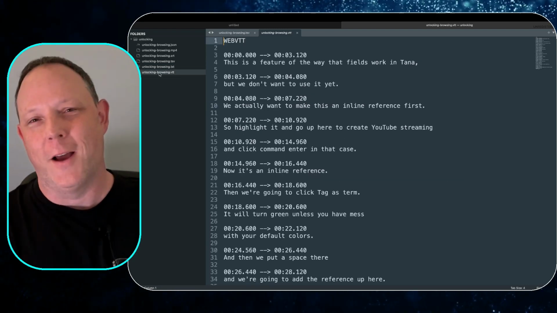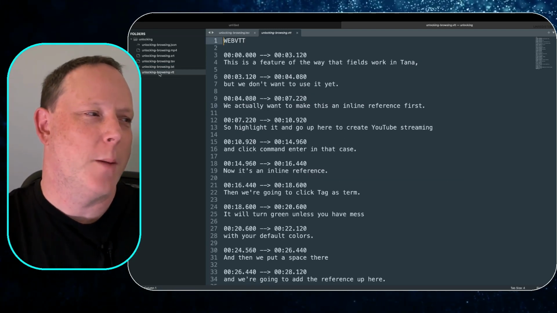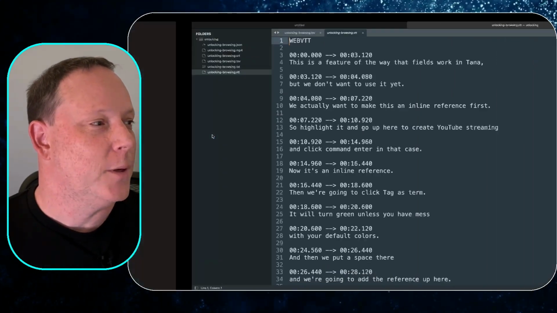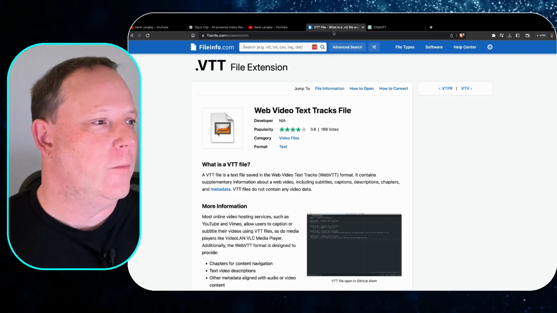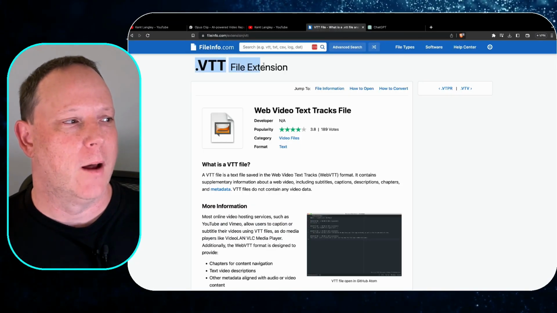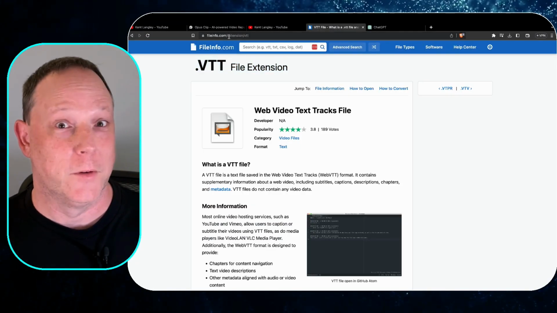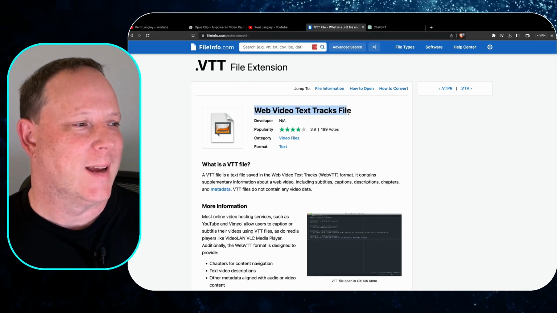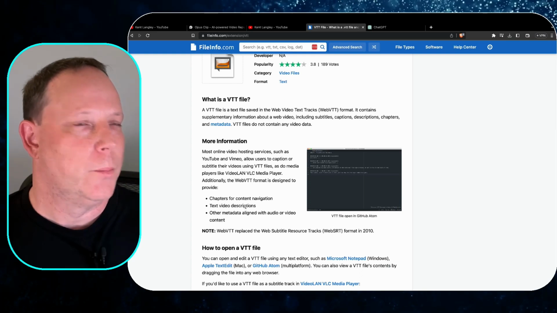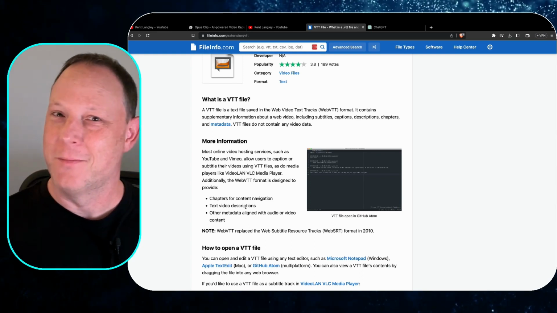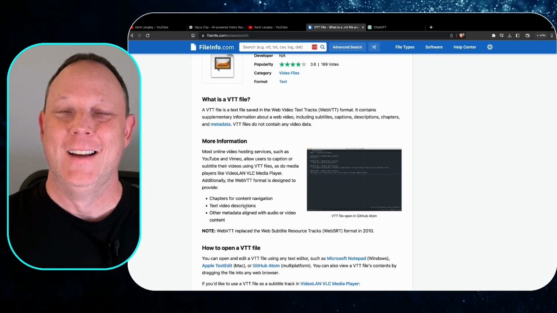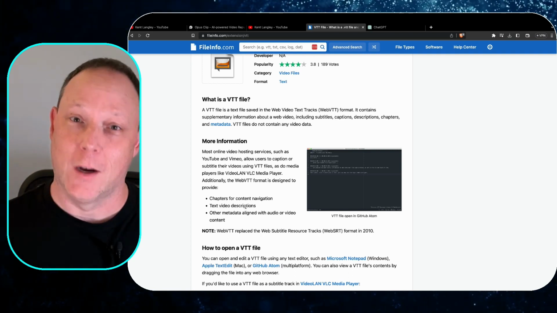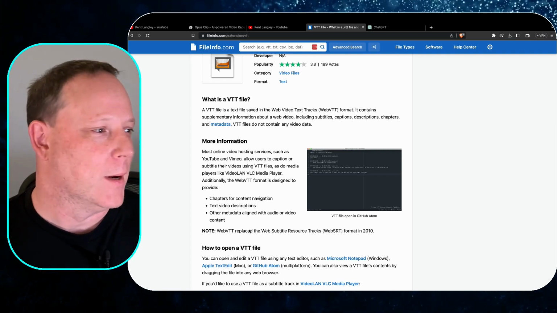The interesting file I found, interesting anyway, was this web VTT file. I just didn't know what that was, so I looked it up, and I'll show you what a VTT file is. So the .vtt extension from fileinfo.com, useful site, will tell you that this is a web video text tracks file. So basically, chapters. And that's what we're after here, is a shortcut using AI to generate chapter titles that are useful for viewers of our YouTube video to sort of jump around a bit.